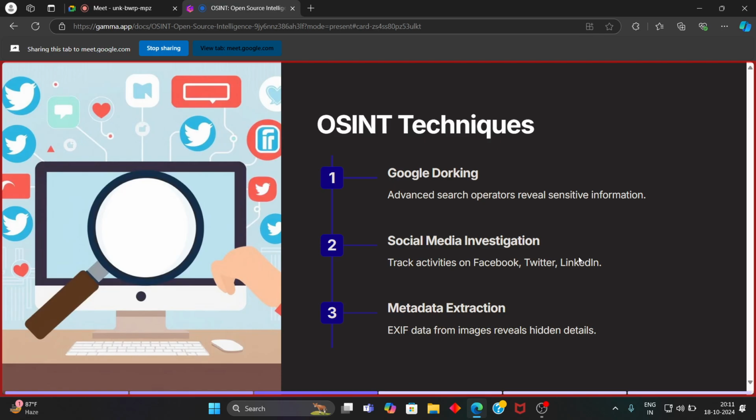Now let's see OSINT techniques. The techniques which I have mentioned here are very basic techniques. There are far more advanced techniques which I am going to show you in the practical portion. But obviously for those who are beginners, we'll also have to cover the basic part. That's why I mentioned these techniques here.